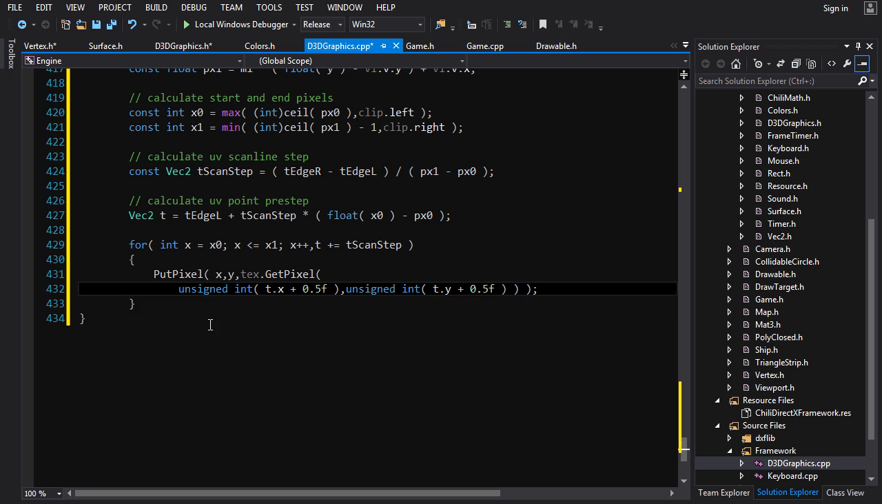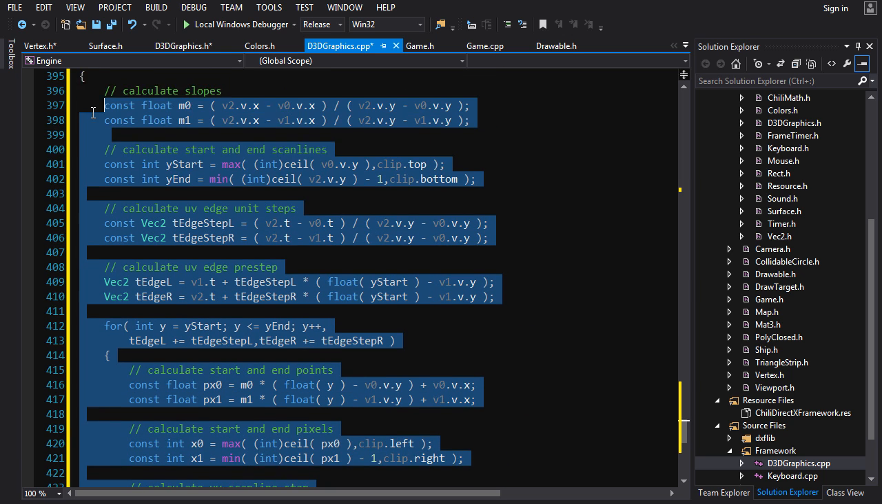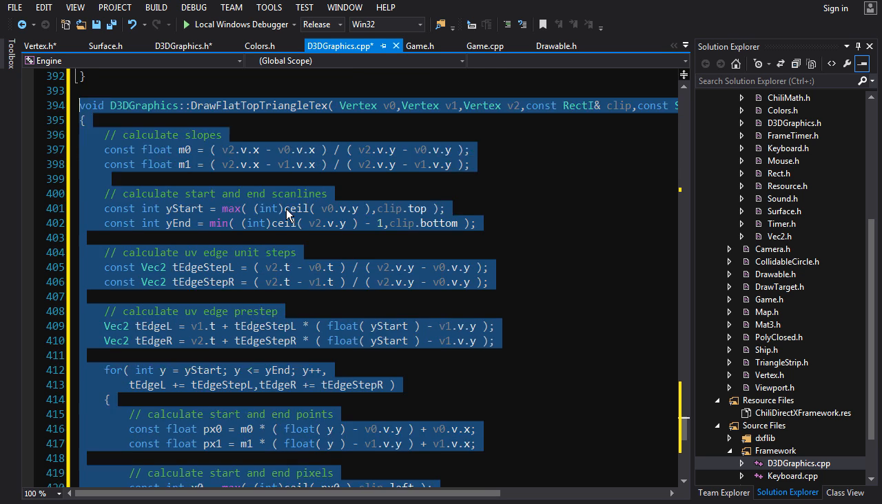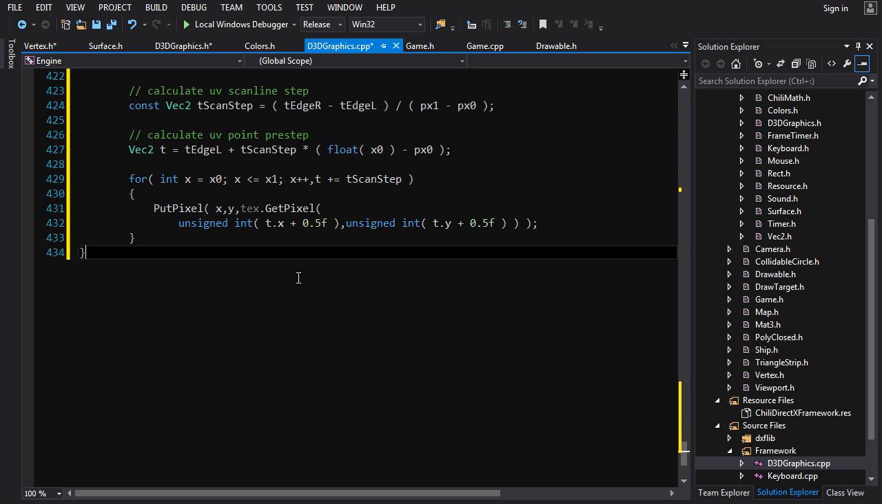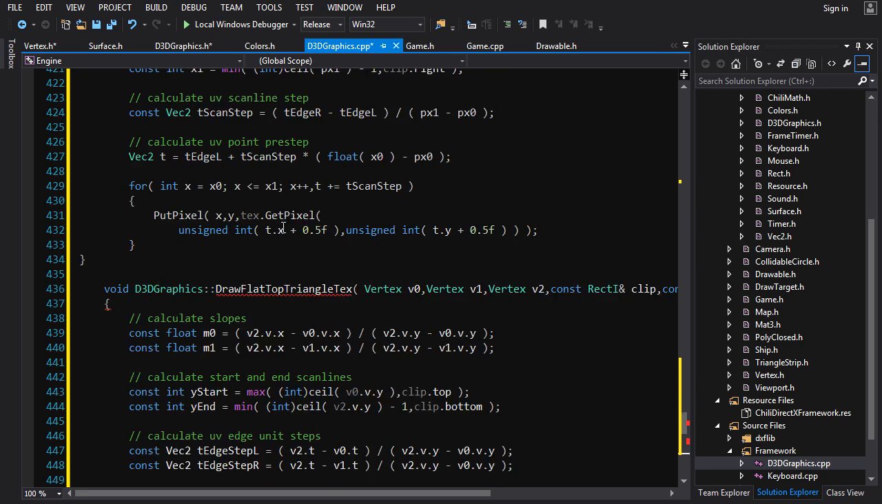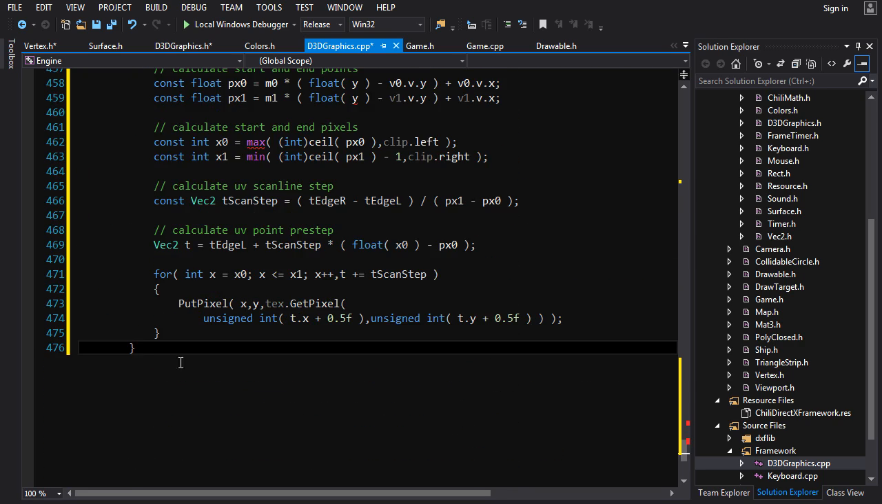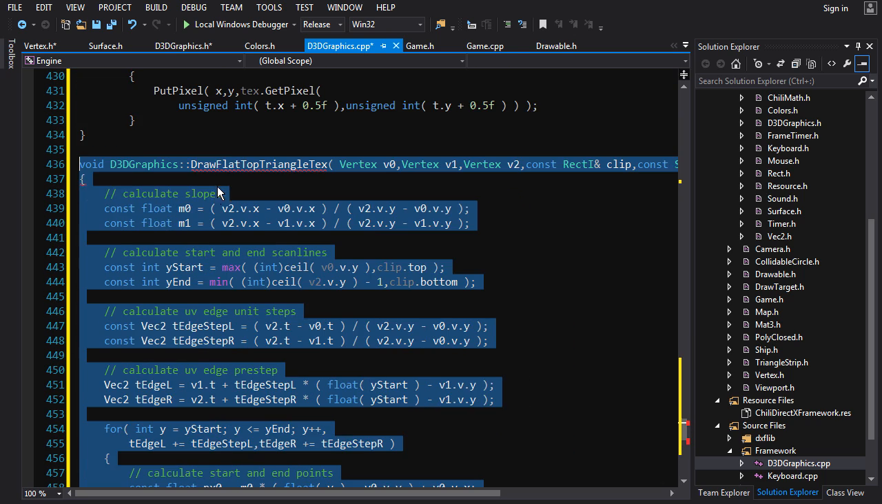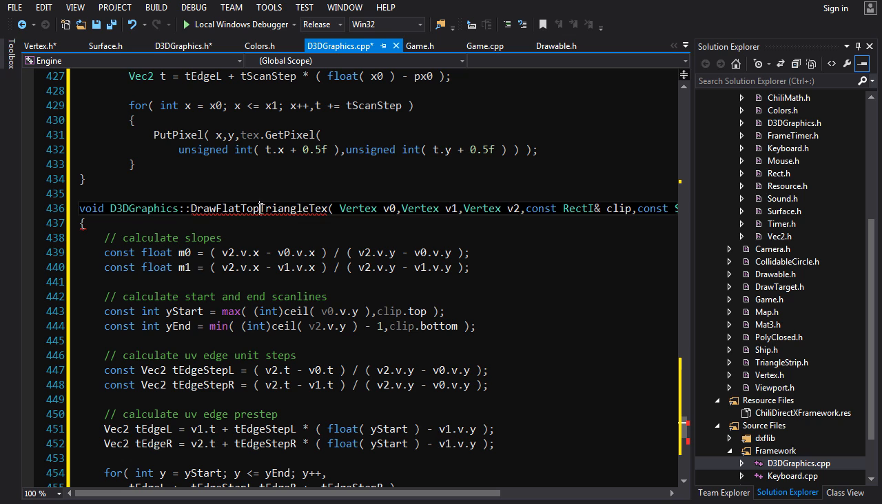Now, to draw a flat bottom triangle, it's very similar, but there are some differences. We're going to copy and paste, and we're going to try to modify this one using our knowledge of stuff. And we're going to wonder why it did that, but we're not going to wonder for too long. Flat bottom triangle.